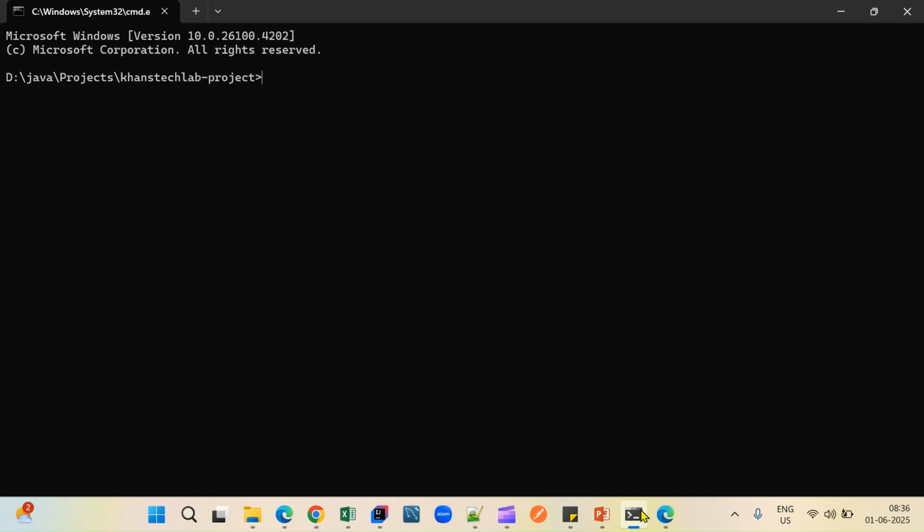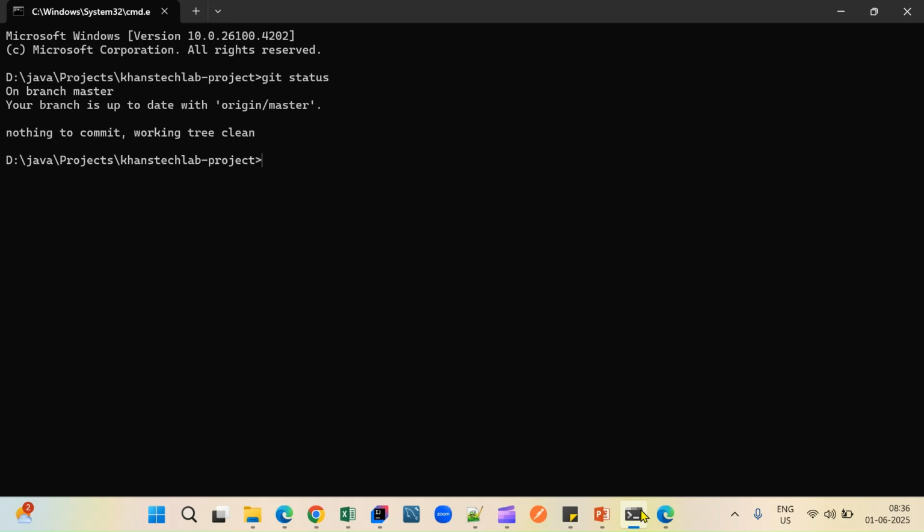Let me try to get the status of local repository using git status. As you can see, on branch master and your branch is up to date with origin master. Nothing to commit and working tree is clean.